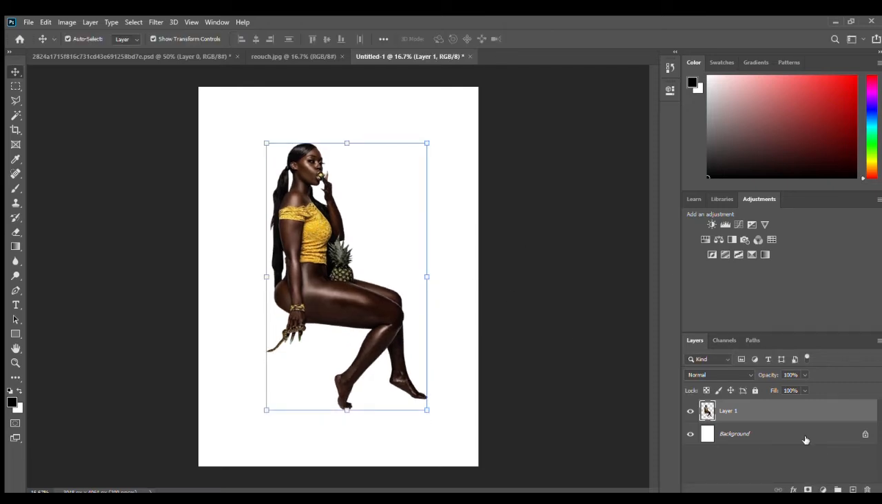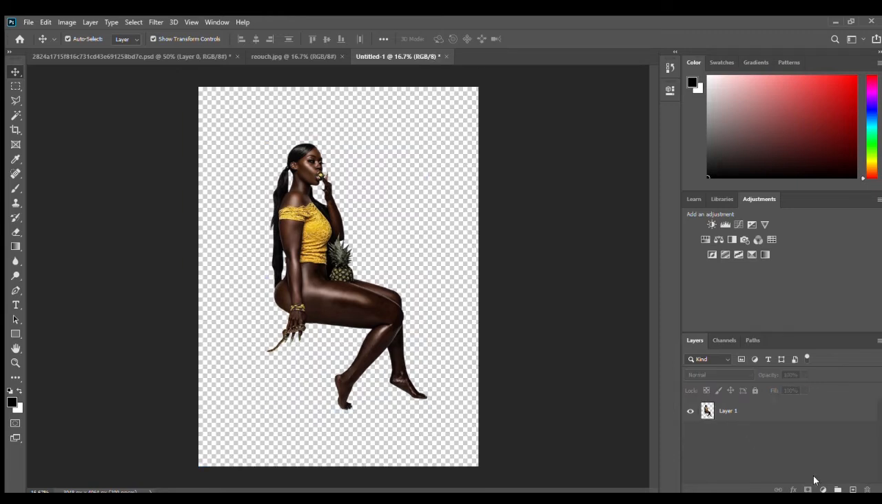Now we have this here, and I'm just going to go ahead and delete this background because I don't need it. I'm going to click on this little plus here to create a new layer where we're going to be working.